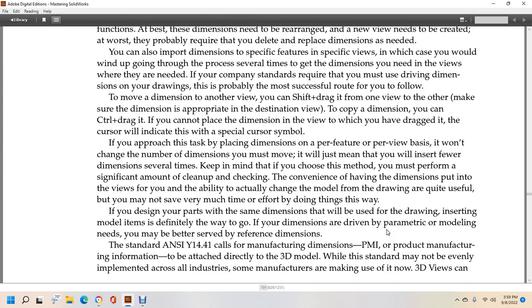If you're designing your parts so that the same dimensions that use the drawing insert of the model items differently go to the dimensions driven with parametric modeling, you may be better served with reference dimensions. American National Standards Institute standard 1441 calls for manufacturing dimensions, product management information, or project manager information to be attached directly to the 3D model. While standards may not be evenly implemented across all entries, some manufacturers are also making us use it now.